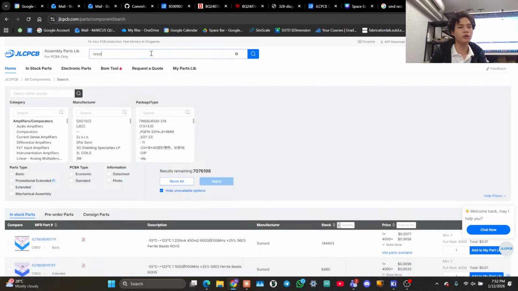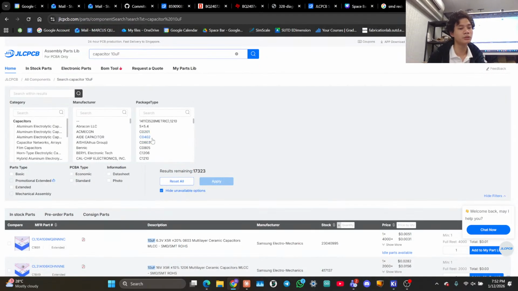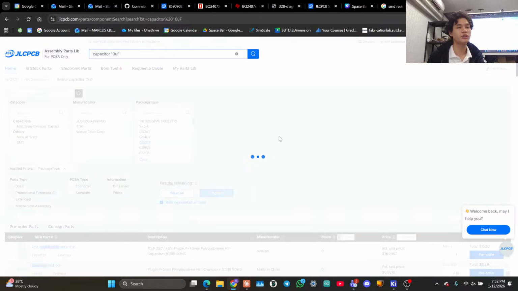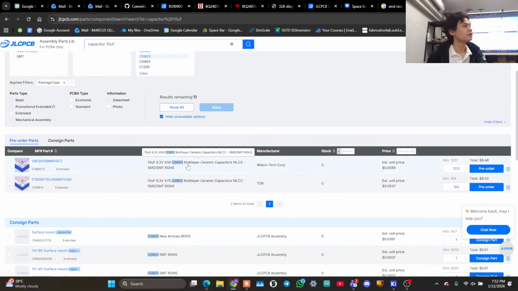So then we can search for capacitor 10uF or something, and then see what sizes they have available. In this case they have all of these sizes available, so we should be fine. Package type means the size. There's only so small that you can make a capacitor because you have to fit a certain amount of plate inside the capacitor in order to achieve a certain capacitance. So there's a minimum volume for a capacitor, and the bigger the capacitance is, the bigger the capacitor needs to be for a given voltage rating. Does this make sense?